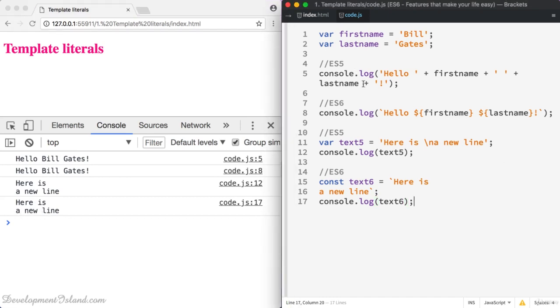So you can see that template literals is a good example showing how ES6 makes writing code a lot easier than before. There are many other features which we will explore in the coming videos.